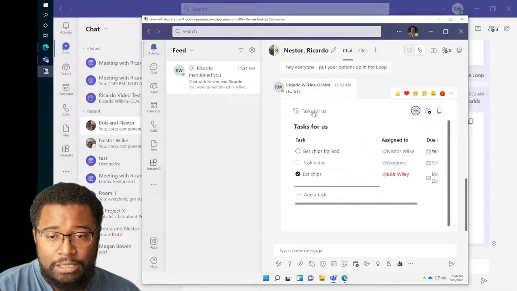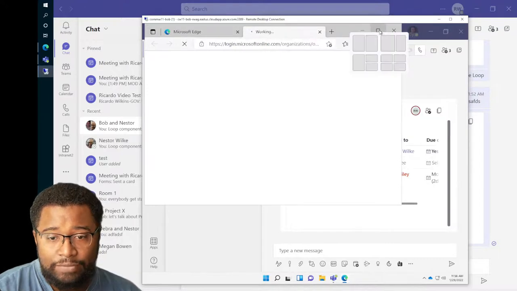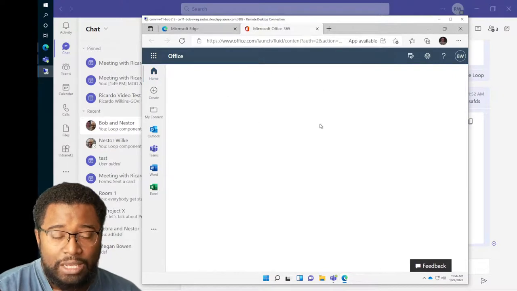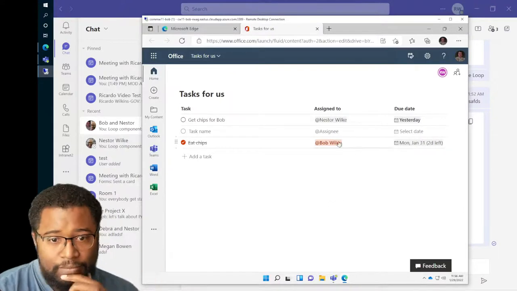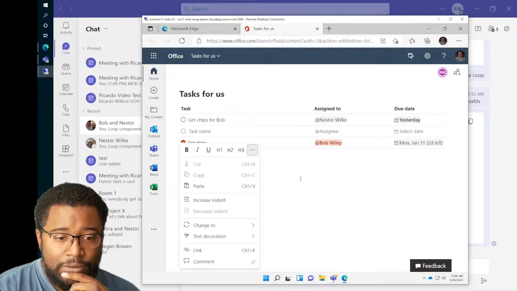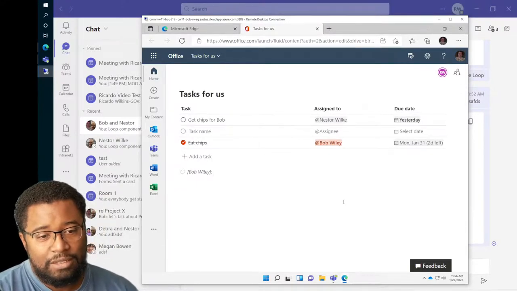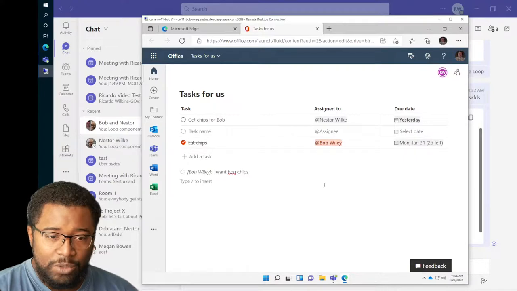Now let's click this too. Now this is actually in Bob. I clicked it over in Bob's profile. So this is Bob looking in office.com at the loop component that I created. So we can see what that looks like here. Oh, and then the comments, that's nice. So having a little conversation within the loop is pretty cool.